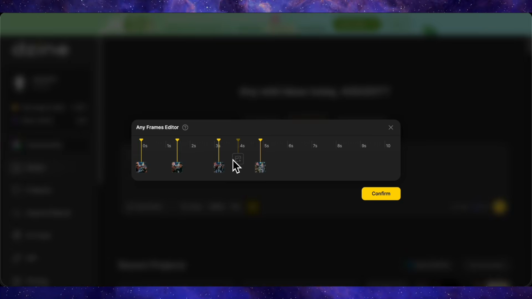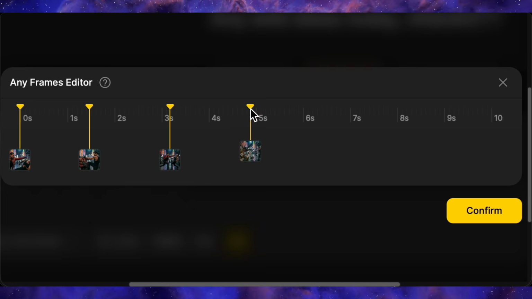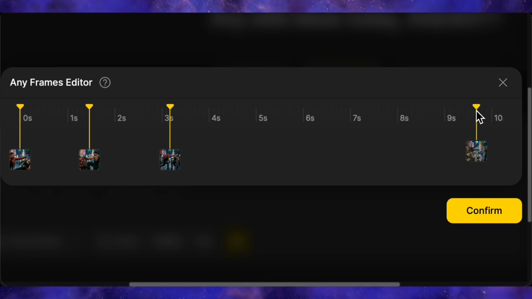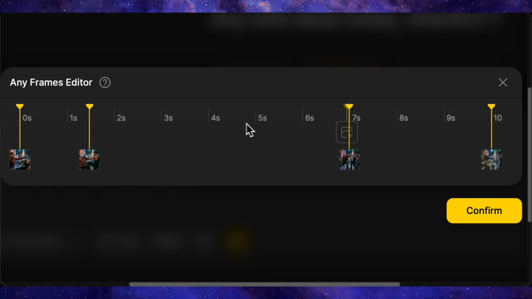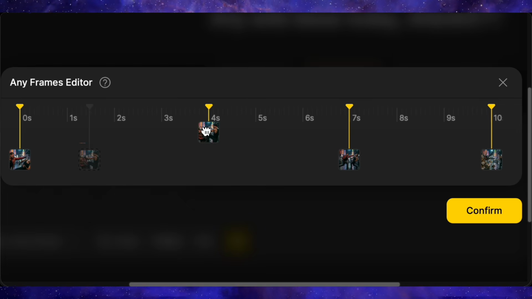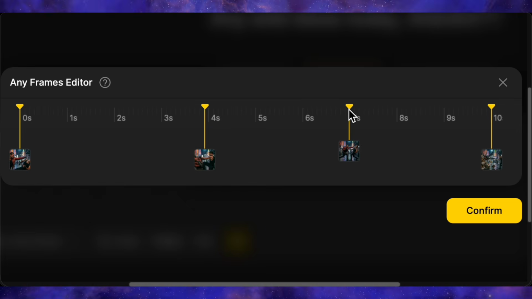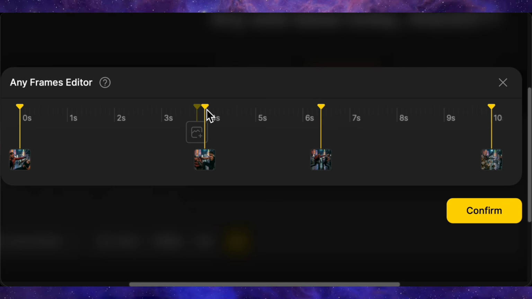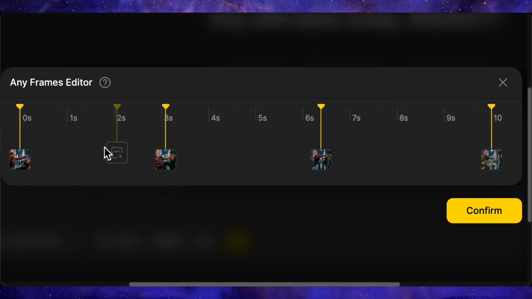You can see the frames sitting on the timeline. I'll zoom in so you can see the positions clearly. I want to drag the last frame all the way to the 10-second mark, then place the third one around 7 seconds and the second around 4 seconds. So now the AI knows this is what things look like at 0 seconds, at 4 seconds, at 7 seconds, and at 10 seconds. Everything in between gets generated to connect those moments.